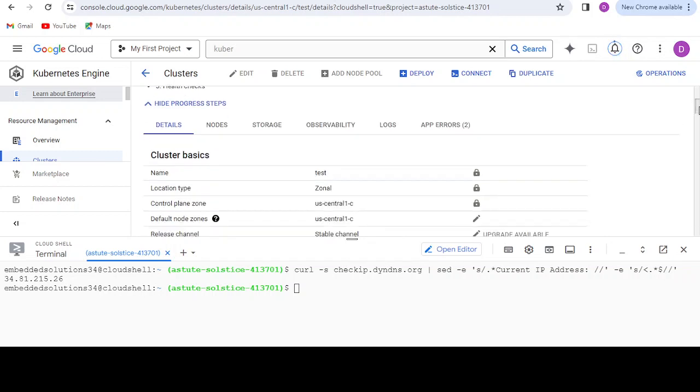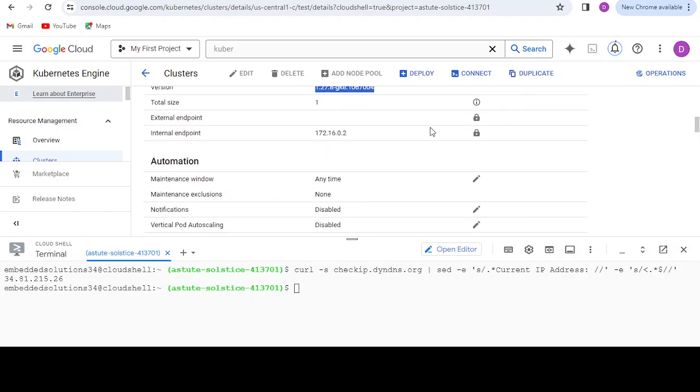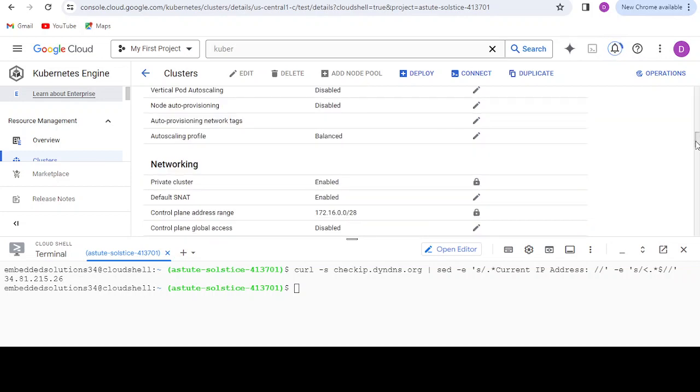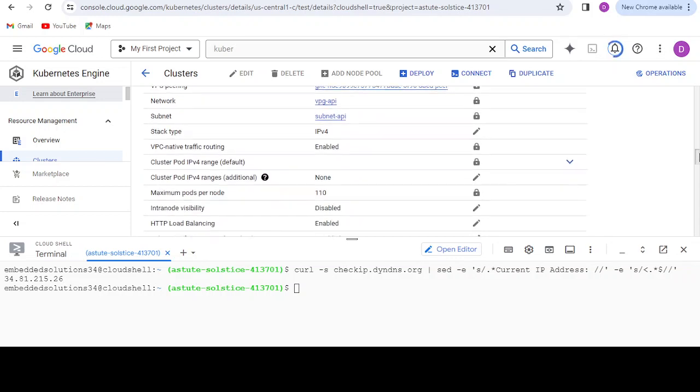It's a private test cluster, a zonal cluster. You can see the control plane region is us-central1-c, and the default node pool is all there. Version I have taken the stable one, which is also used for production versions, 1.27, the latest stable version. The internal endpoint is the private endpoint, you can see there. An IP is assigned to the control plane, which is fully managed by Google.